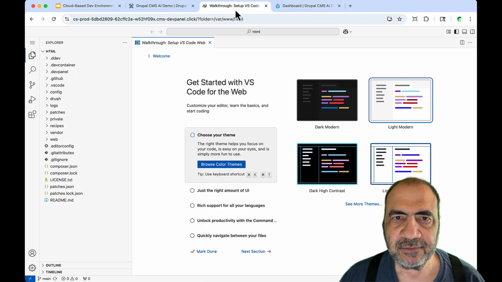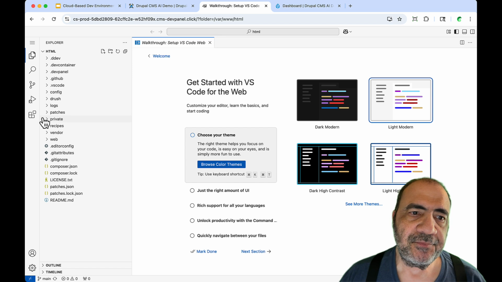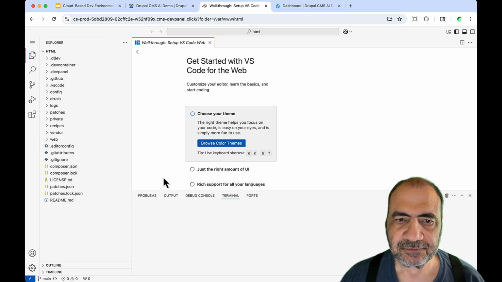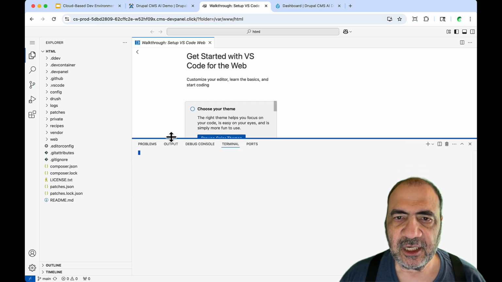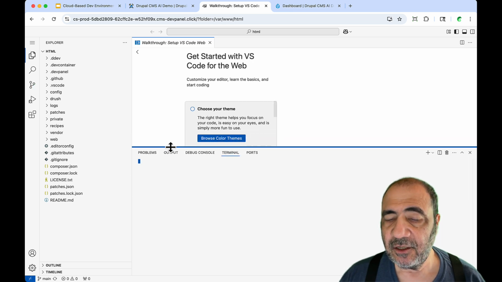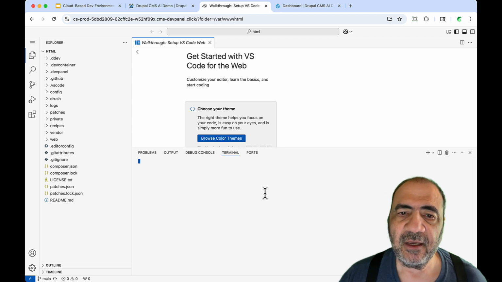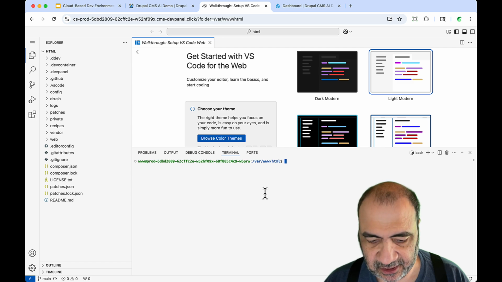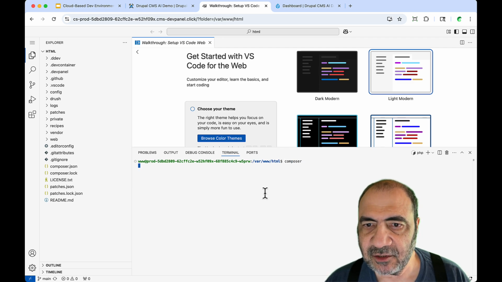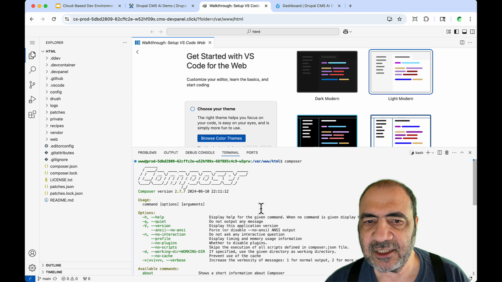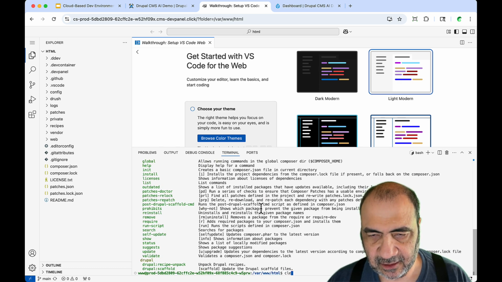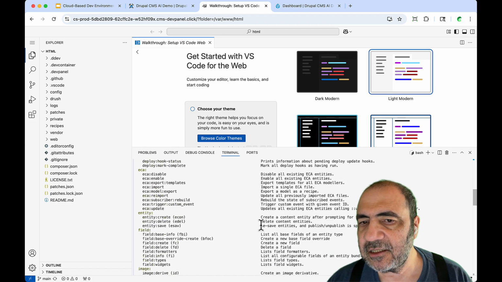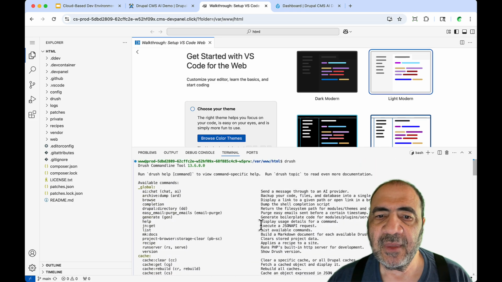And so it opens up in a browser. And if you go in the burger menu, you can actually open up the terminal here. So you get full root access. You can install other things as well. But we have pre-installed for you. We've pre-installed Composer and Drush for you here. So you can type in, for example, Composer, and you'll see that Composer is pre-installed and Drush is pre-installed. So you can use this to start developing right away.